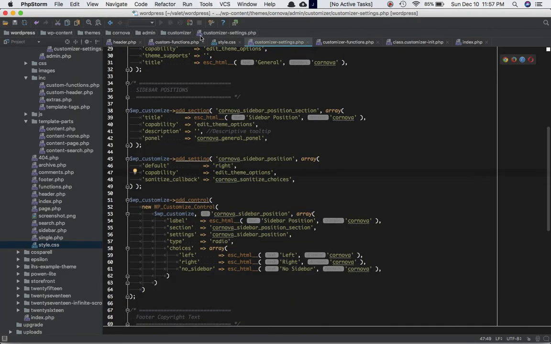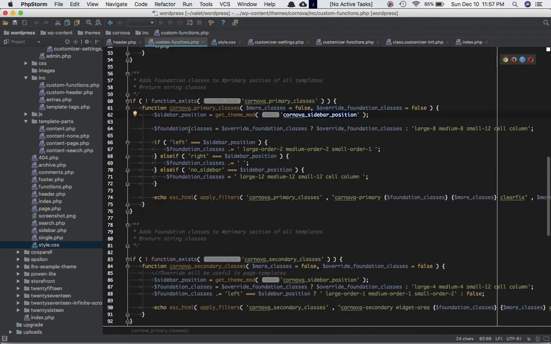Once we have that value, we're going to use the foundation class variable. We create this variable and check if the override foundation class is true. If it is true, then it'll be equal to override foundation classes. And if it is false, then it'll be equal to large 8, medium 8, small 12, and all of that. This will ensure that the sidebar will be displayed accordingly.